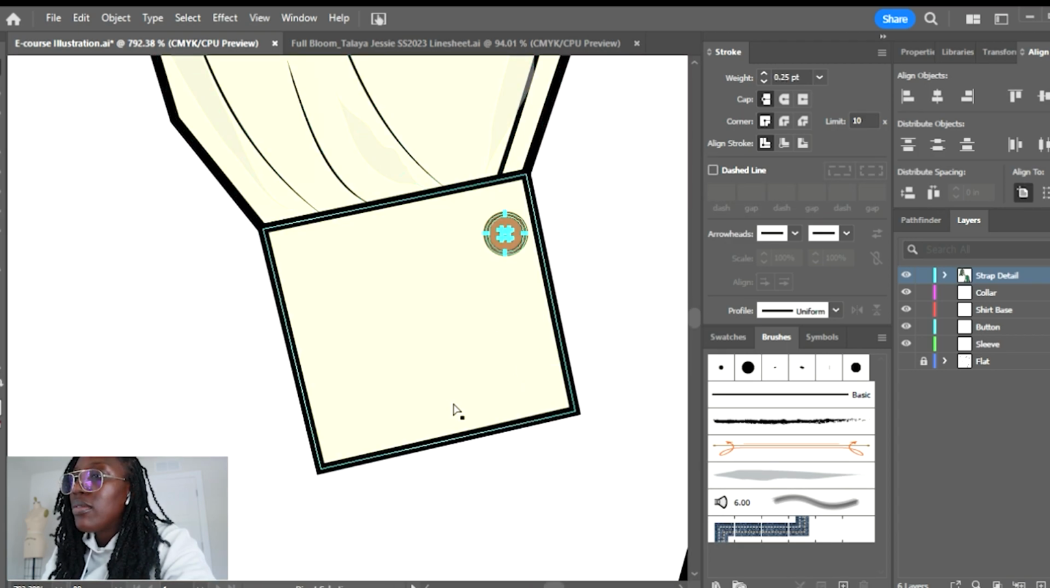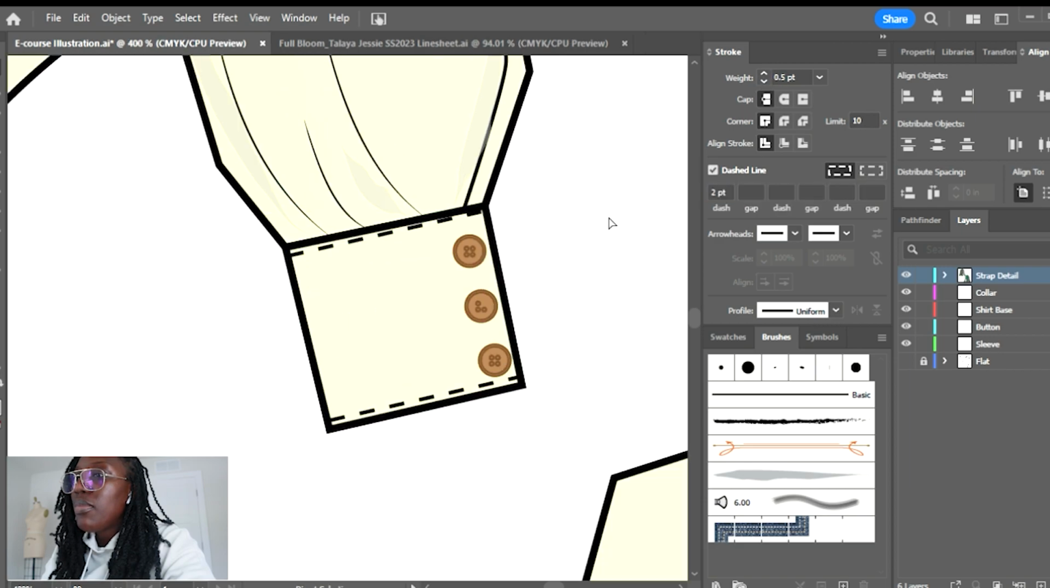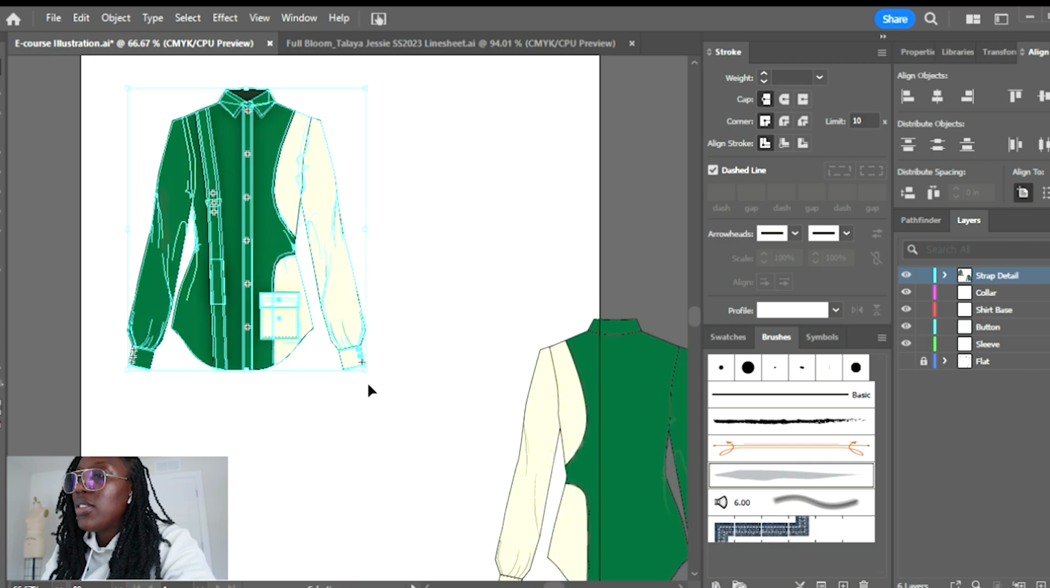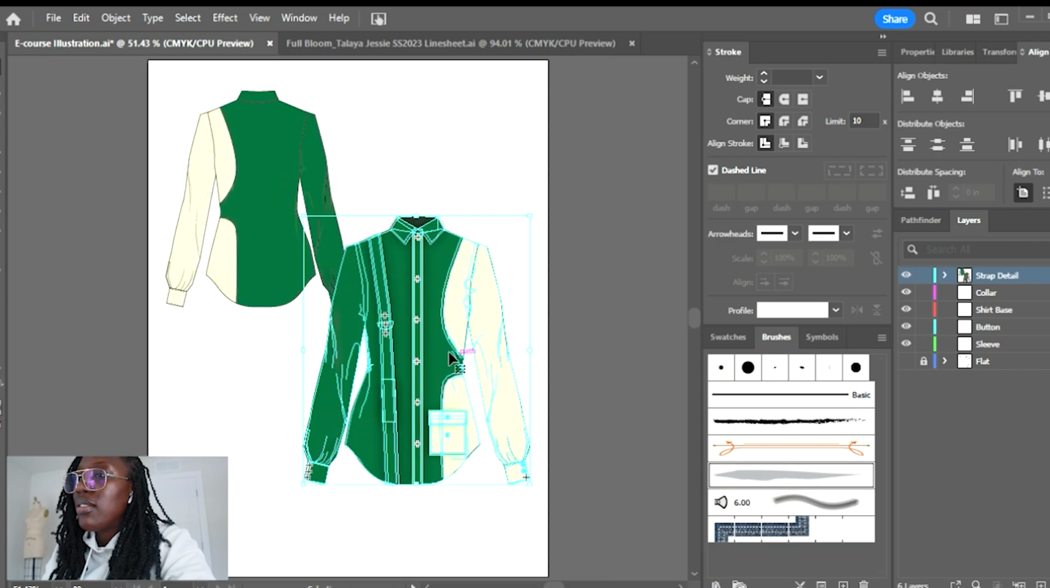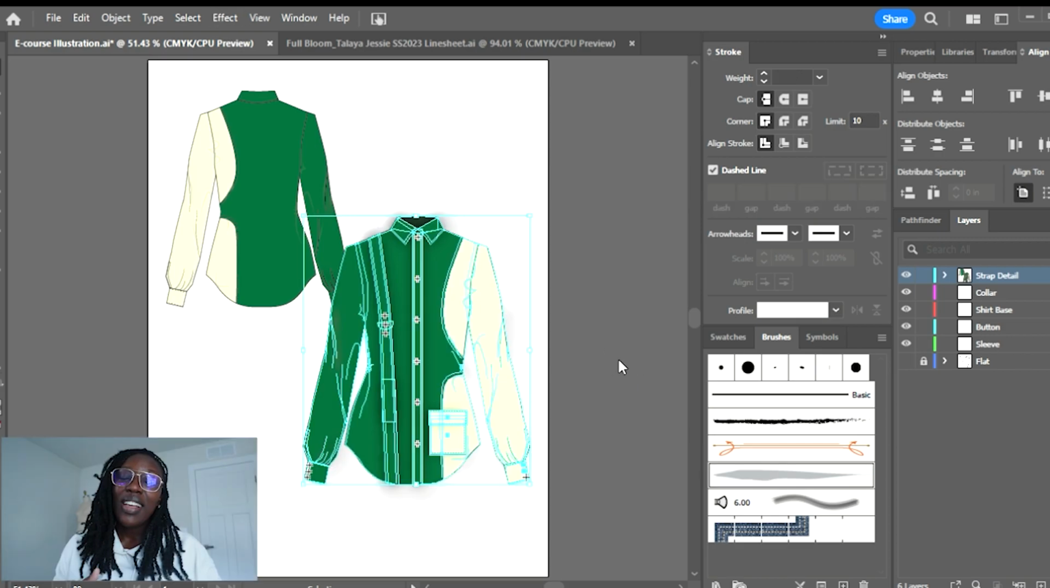And now, just adding that drop shadow a little bit and changing it up. And guess what? We're done. That's it.